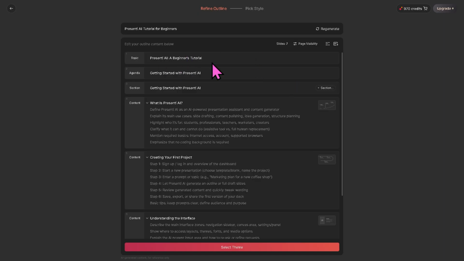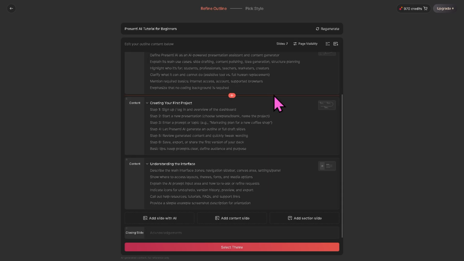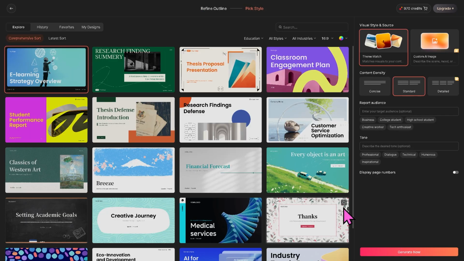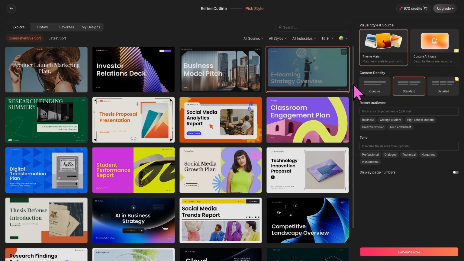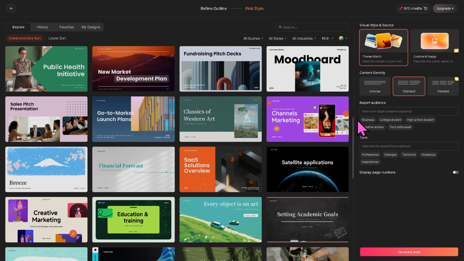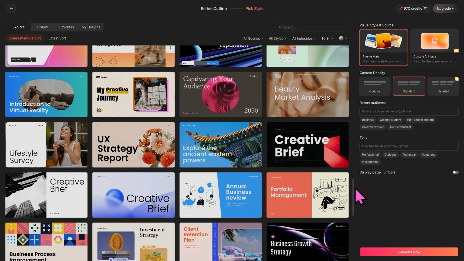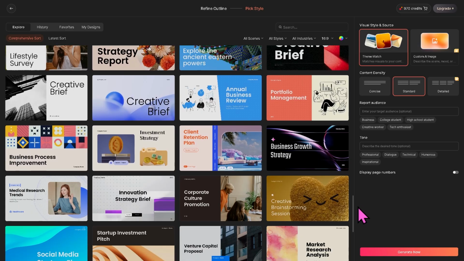Now, you have the headings, okay? It generates slides with content and formatting. You can edit and customize as needed. You can add slide with AI, add content slide, or add section slide. It's up to you. But the next thing is we need to select the theme, which is going to be one of the creative inputs here in Presenti AI. Now you have subsections. You can explore, history, favorites, my designs, and we're going to click the explore for now. You can choose the best template that best reflects your brand and identity. There's basically so many templates to choose from, all right?